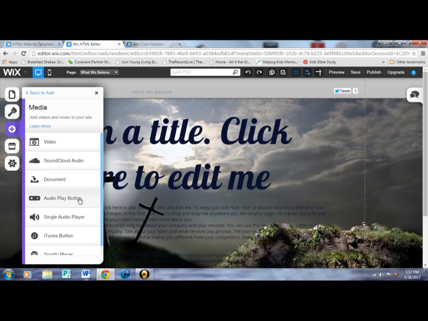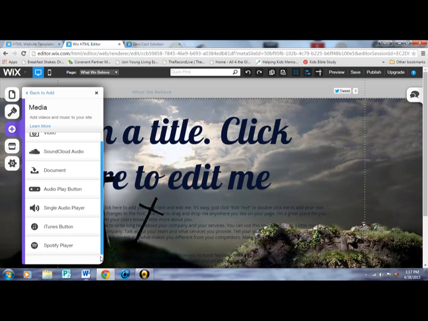The audio play button: if you want to play some music that you have on a computer, this one would play that music, and you can automate it so when they go to your page it will start automatically. Same thing with SoundCloud audio. The single audio player plays one song. Whatever song you choose, that's the song that it's going to play.